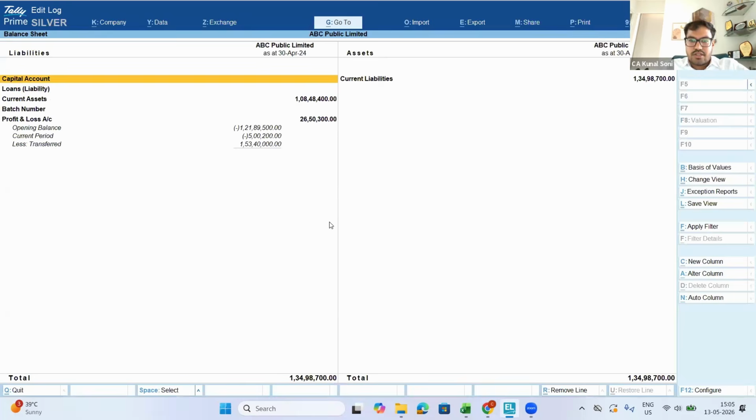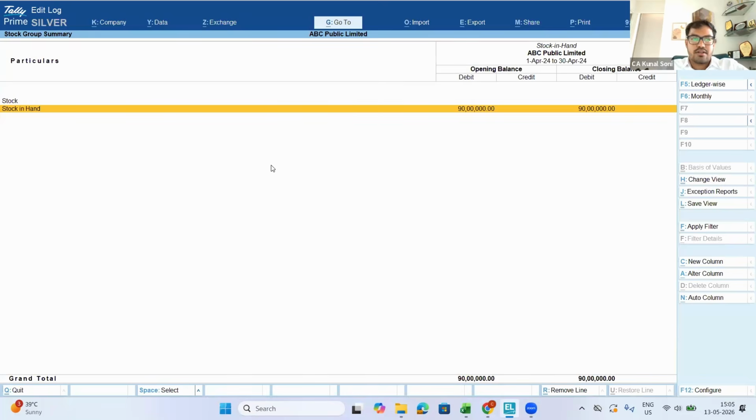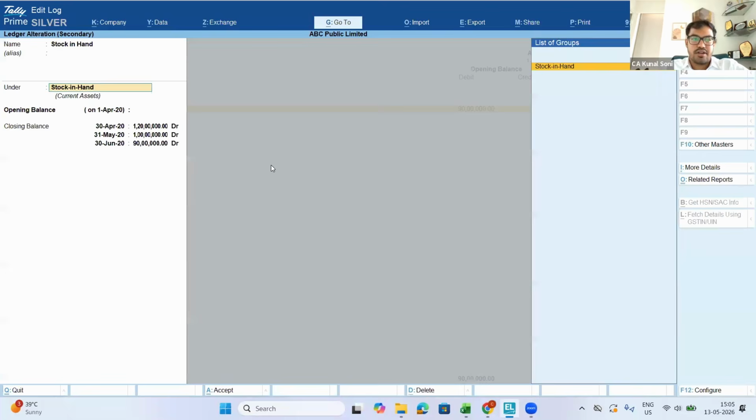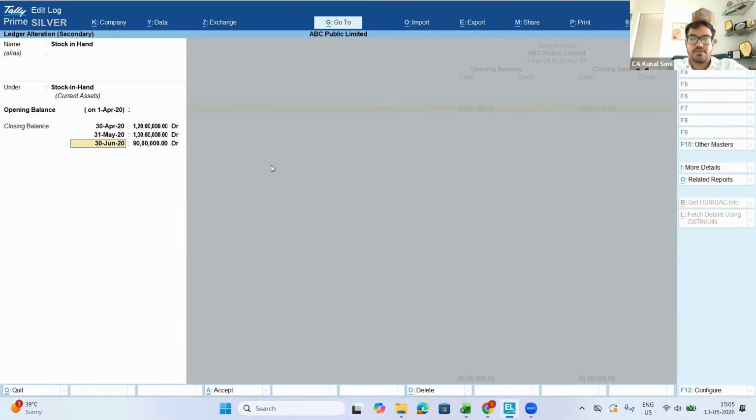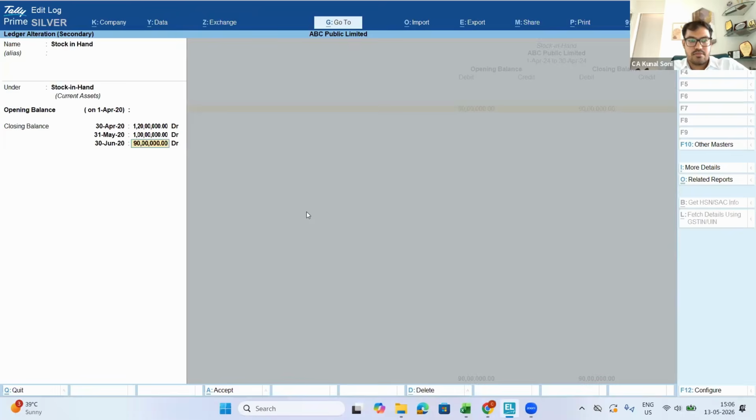So let's say when we go to financials. Now see, if you currently look into the same current assets, there is stock in trade, and the values are directly punched. The basic reason for this is we have set the option integrate accounts and inventory to no. Now let's say we set the same to yes.